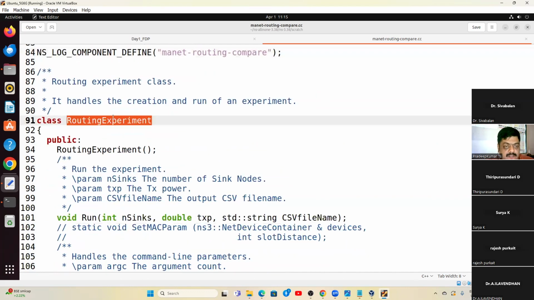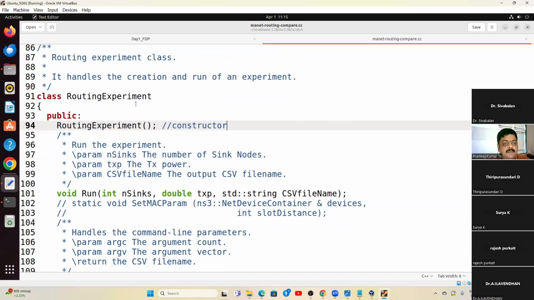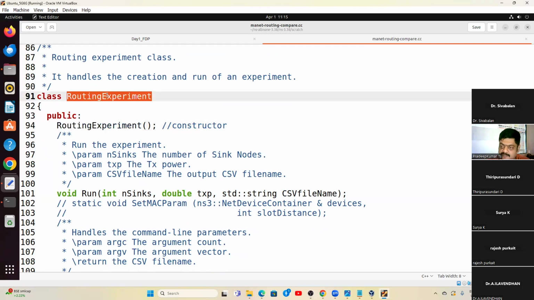Okay, now class RoutingExperiment. First thing is I have a class. This is a C++ class, and public RoutingExperiment is called the constructor. See, one source code I'll explain to you completely. And in 6G also, and in flying networks also, I'll explain the source code completely so that you will understand. This is the source code analysis, and after that you can go inside for simulation. Now RoutingExperiment is a constructor. The constructor and the class name have the same name, as we have studied in object orientation.